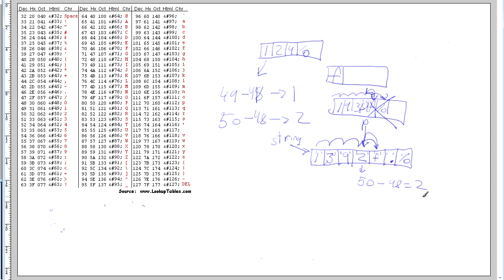And then we do 2 times 10 to the power 0. Or, we'll just do 2 times 1. 10 to the power of 0 is 1. So 2 times 1 is 2. Next one. Now we decrement here.